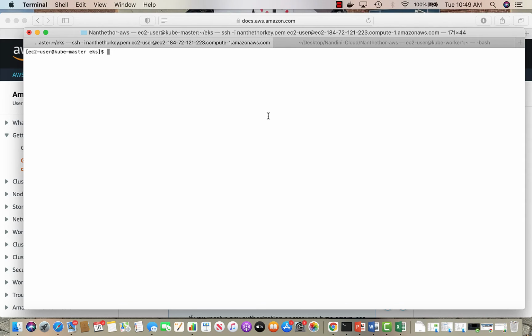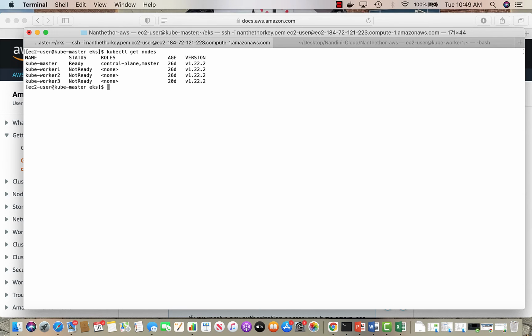Okay, so I logged into my Bastion host, which is already a master for my existing cluster. If I do kubectl get nodes, right now it's pointing to the cluster I set up myself on the AWS EC2 instances. Now I can change the context and point it to the cluster running on AWS EKS, but my cluster is still creating.